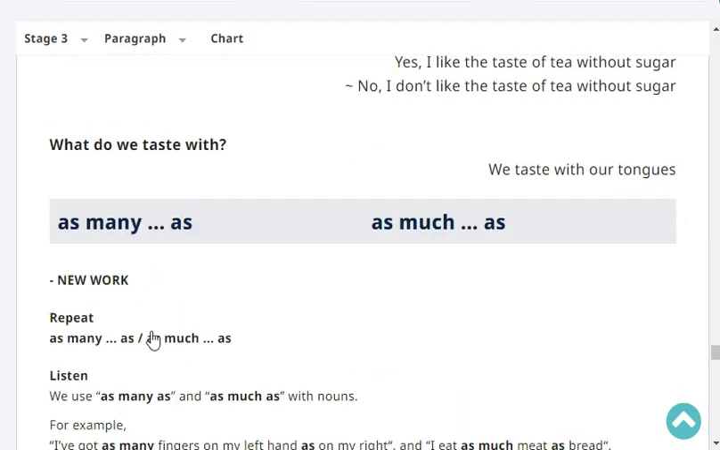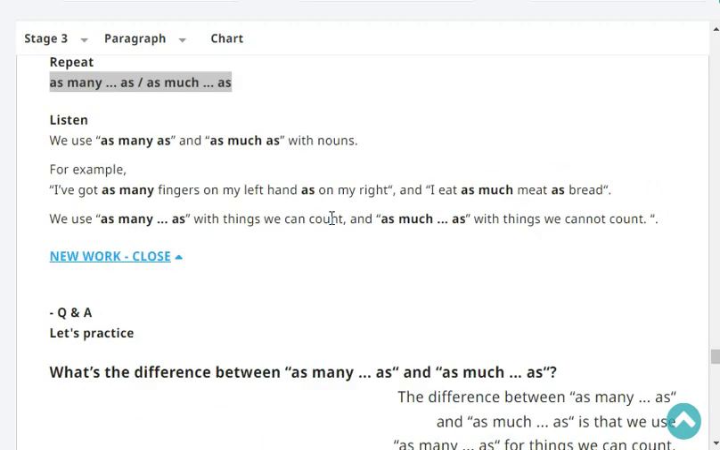Repeat. As many as. As much as. Very good. Okay, listen. We use as many as and as much as with nouns. Okay, but different nouns. For example, I've got as many fingers on my left hand as on my right. I eat as much meat as bread. So it means we use as many as with things we can count, countable nouns. And we use as much as with things we cannot count, like water, sugar, sand, like that.